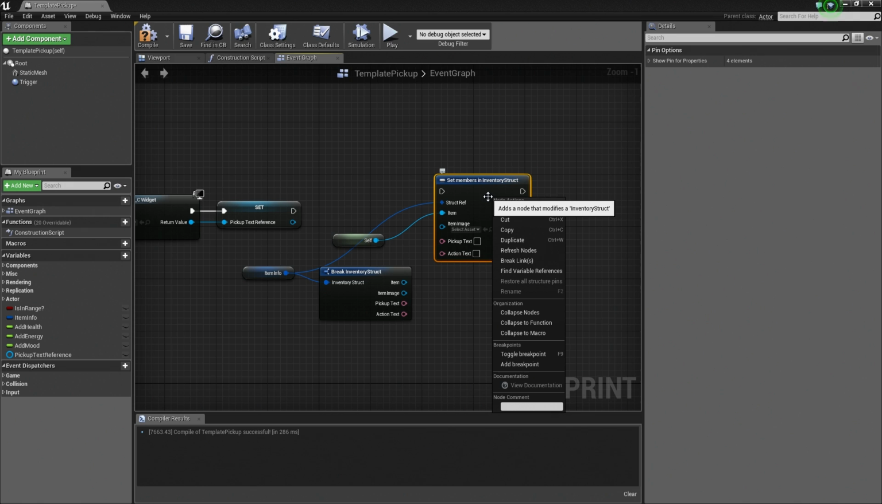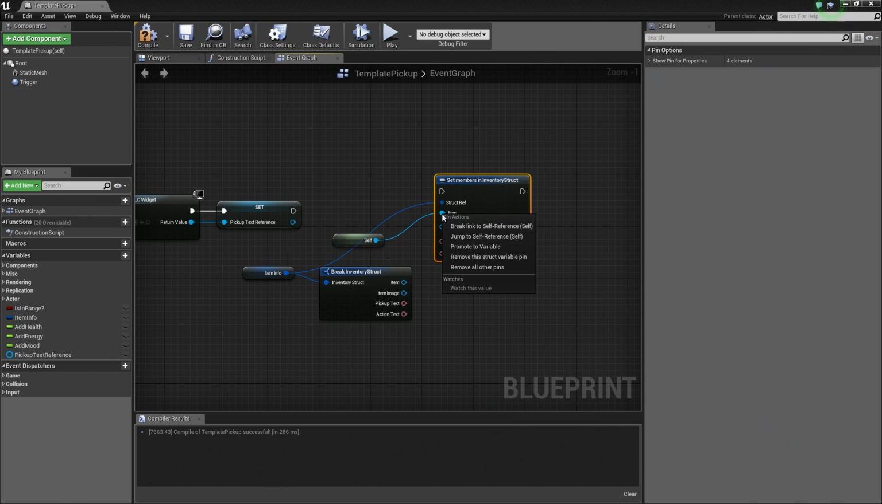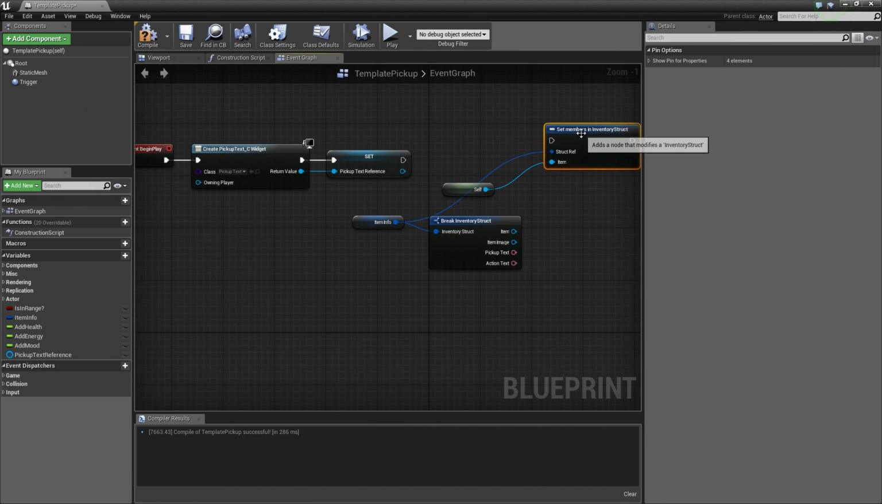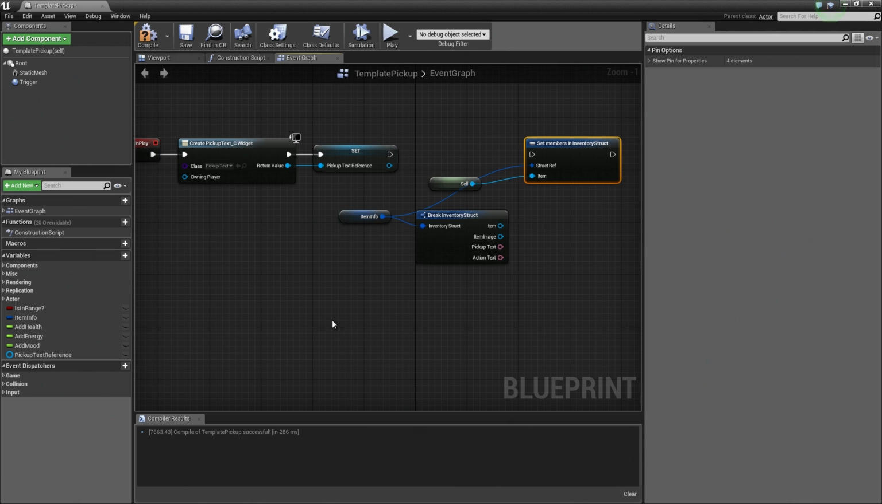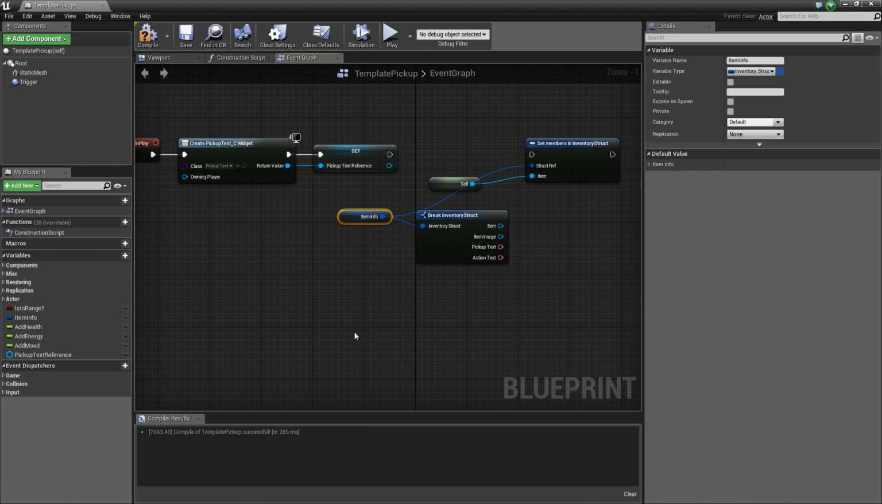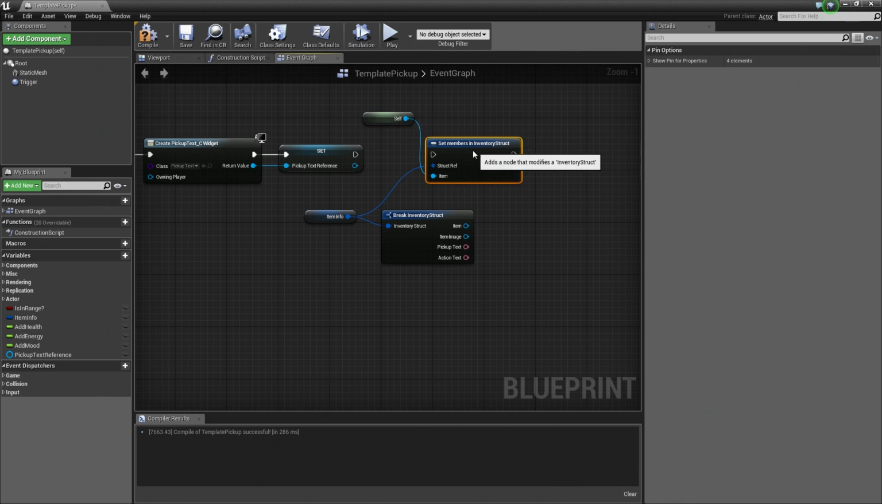So what we can do again is right click on this pin, the item pin, and say remove all other pins. So now, anytime we've placed a pickup inside of our level and the game begins, we're going to get a reference to each individual one and assign that to our item info variable here. It just allows us to skip the process of manually defining individual instances inside of our blueprint. It does it for us automatically.